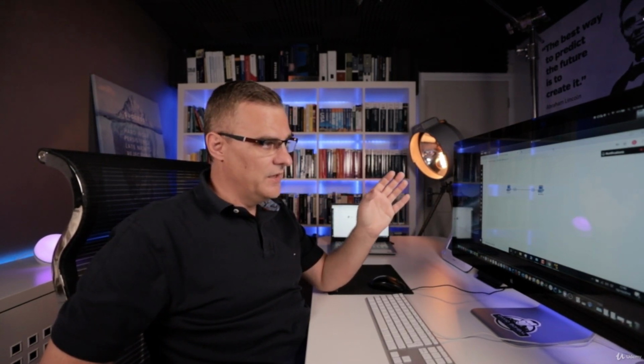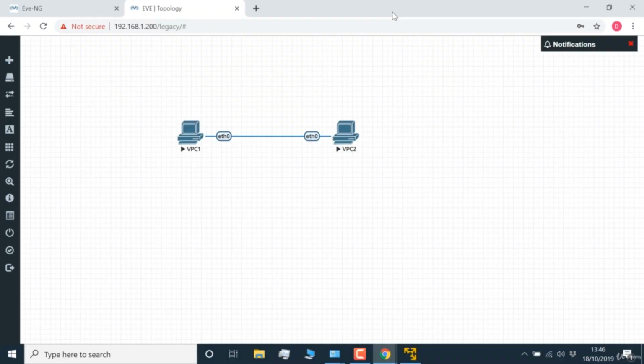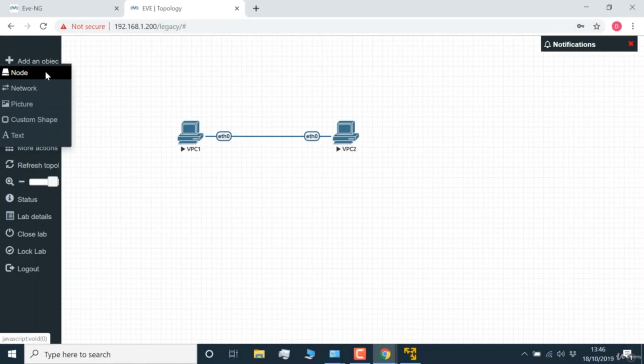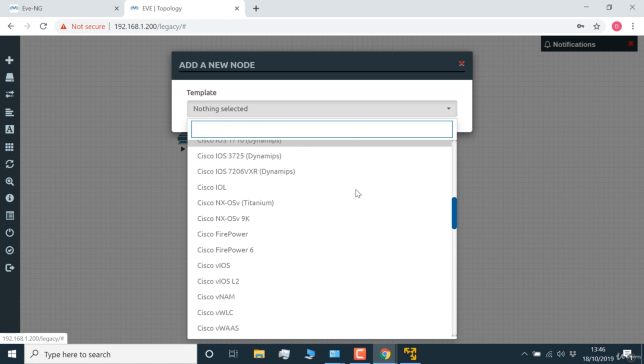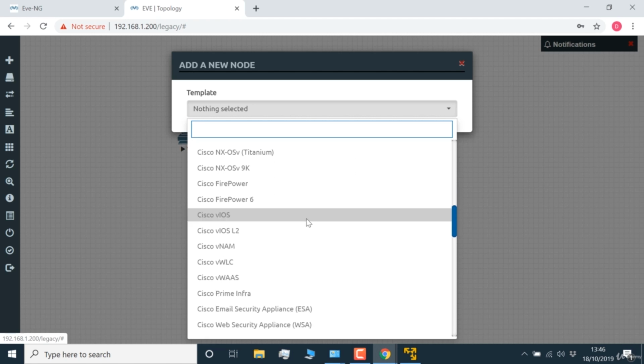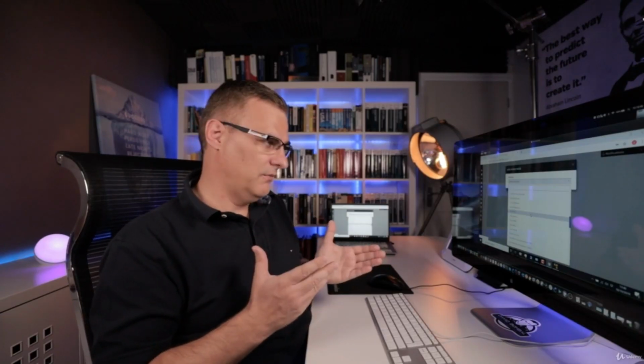Okay, so that's how you download, install, and configure EVE-NG using VMware Workstation Player and EVE-NG Community Edition. Now, you're probably going to want to add a Cisco node to the topology. So the next step is to add Cisco IOS-V to the topology. Now, that's not possible without doing some additional steps. And this video is getting too long now, so I'll put that in a separate video.